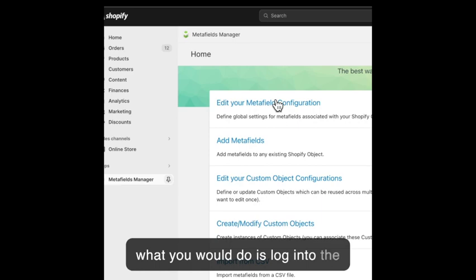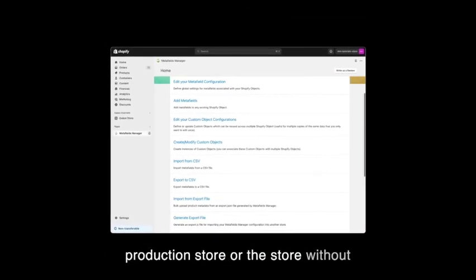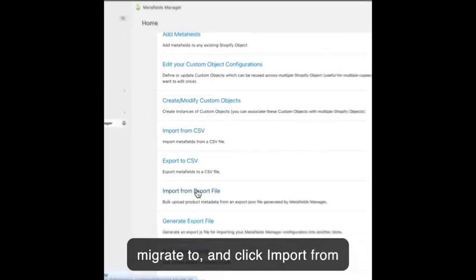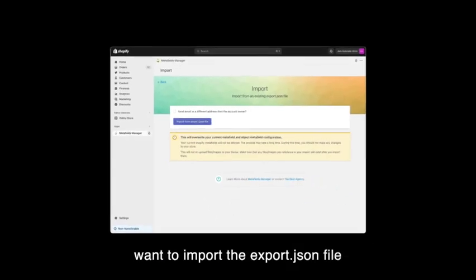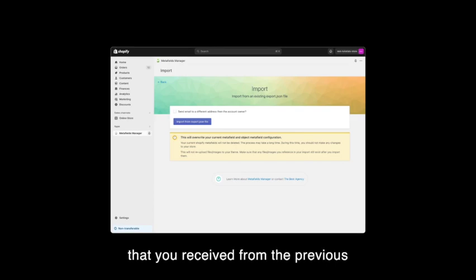Then what you would do is log into the production store, or the store without all of the data that you want to migrate to, and click Import from Export File. Here you're going to want to import the export.json file that you received from the previous step.